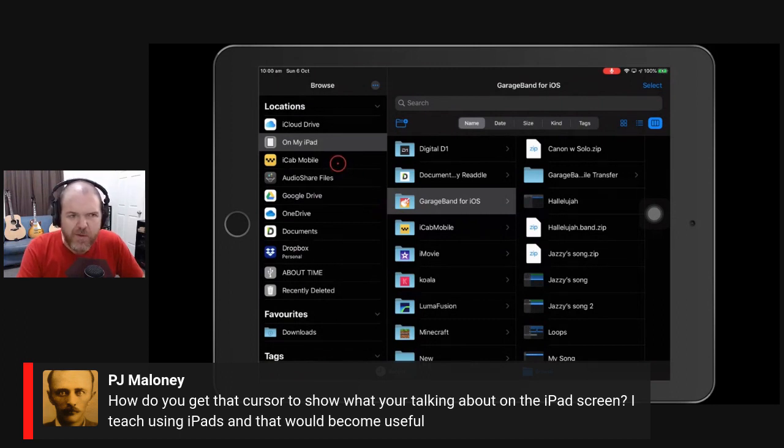So using Reflector 3, which is the software I use to mirror my iPad or my iPhone to my PC, and then using the mouse, it means that my tutorials can actually be a lot easier to follow, I'm hoping anyway, because you can see exactly where I'm clicking and tapping around. So hopefully that helps out with that question.